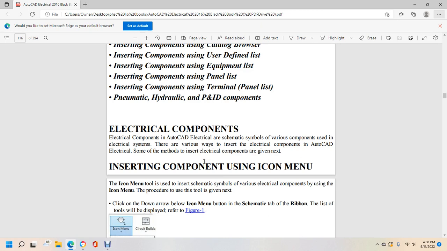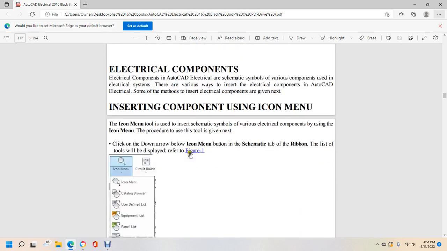Inserting components using the icon menu. The icon menu is used to insert the schematic symbols of the various electrical components. The procedure to use this tool is given next. Click on the down arrow of the icon menu in the schematic tab of the ribbon. The list of tools will be displayed, as shown in Figure 1.